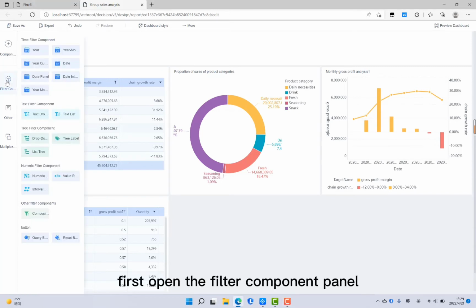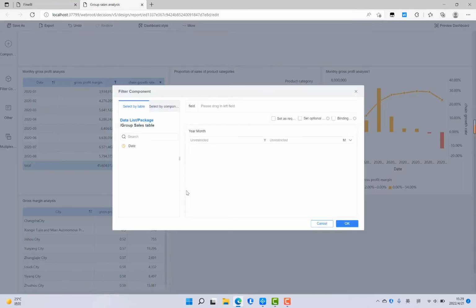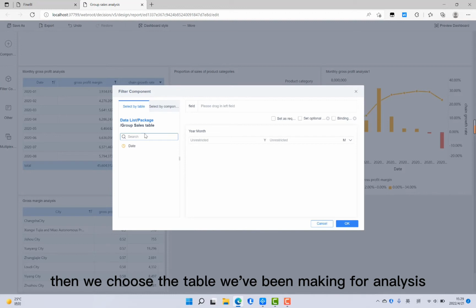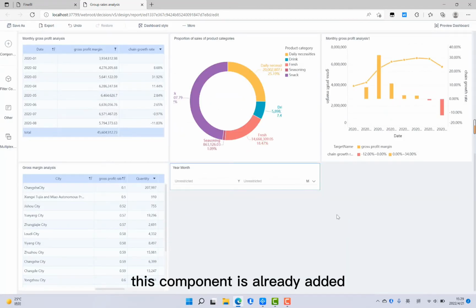First, open the filter component panel, click on year month. Drag the year month component onto the dashboard. Then we choose the table we've been making for analysis, drag the date field onto the field. Then we click OK. This component is already added.